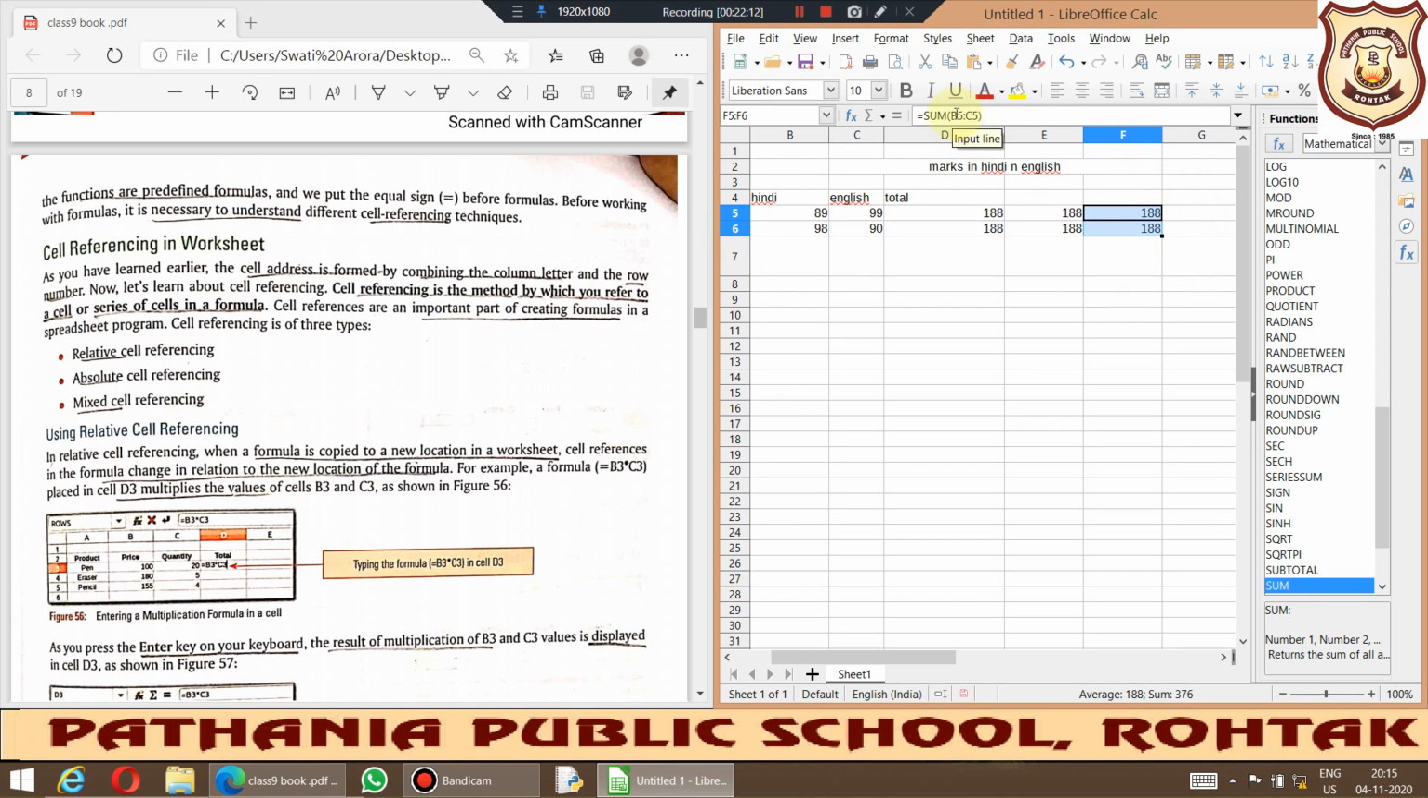Either you can pass it with the help of a range, or you may specify the cell addresses also. And I can pass a value also, like I can write TRUE here. TRUE means 1. The whole word should be in capital letters, because TRUE has to be written in capital.